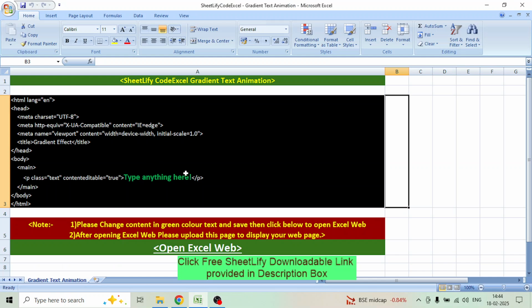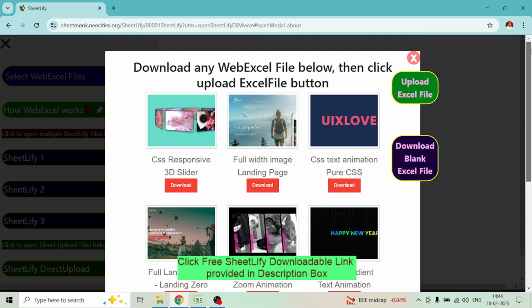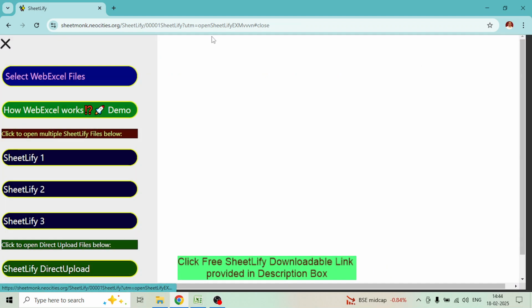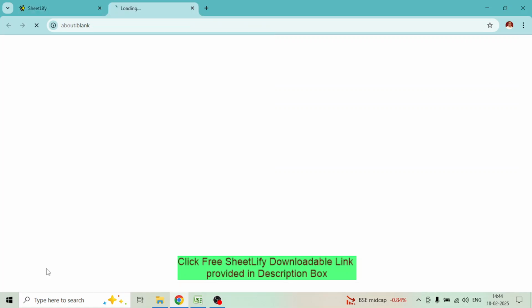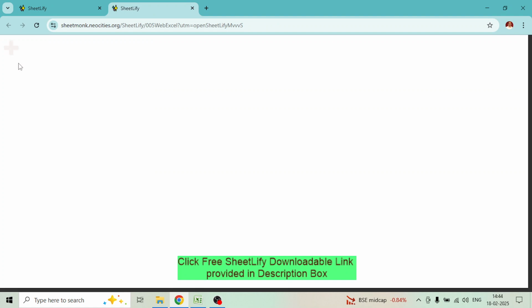Here you can see the code. Go to Sheetlify. Click on the last button, Sheetlify direct upload. Please wait for a second. Here a plus mark appears. Click on plus.